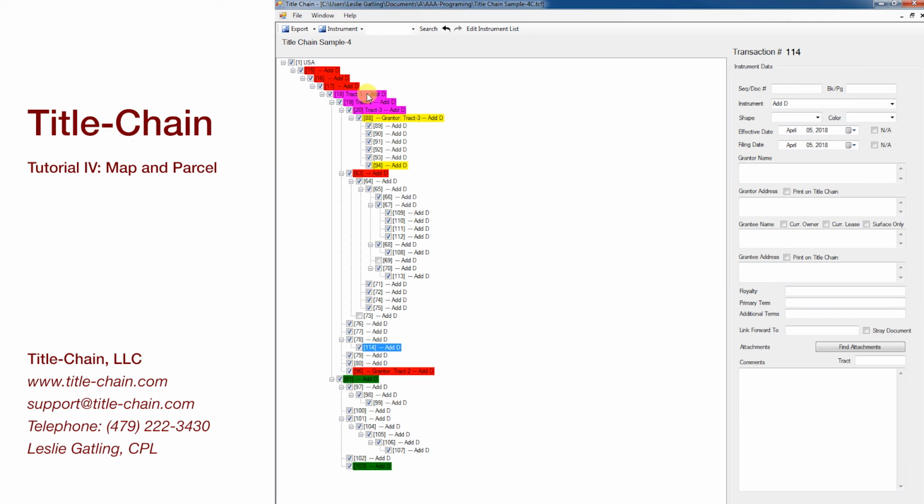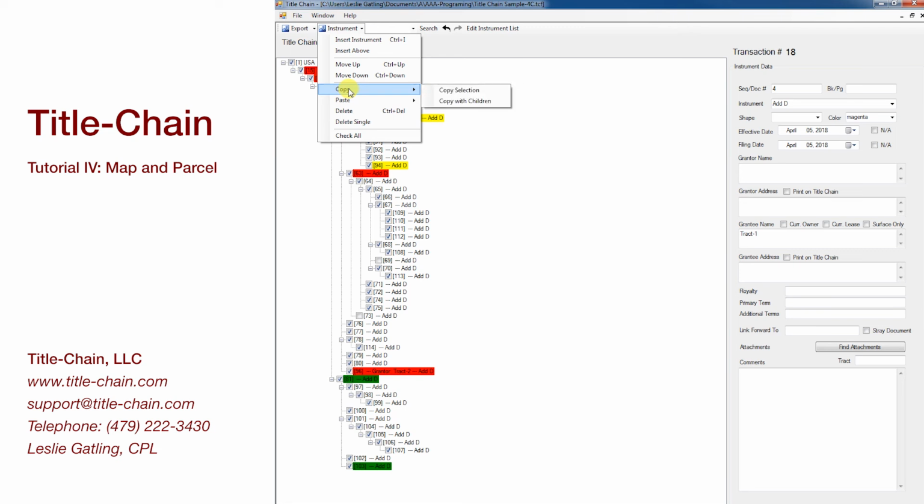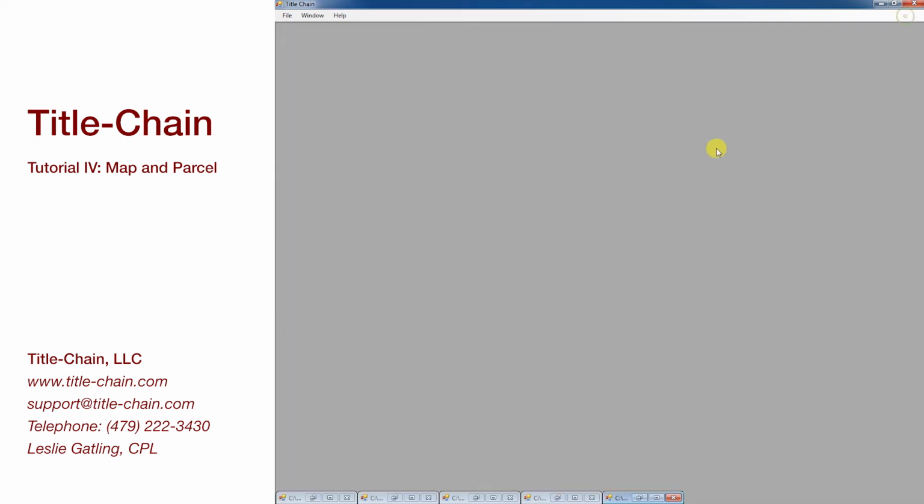Once the grantor-grantee search is completed and you have the files available to copy, go to the first document of the portion assigned for the grantor-grantee search, in this case Transaction Document 18. Click on Transaction Document 18 and right-click Copy and then Copy with Children. Or you can access this function from the Instrument drop-down menu on the top toolbar.